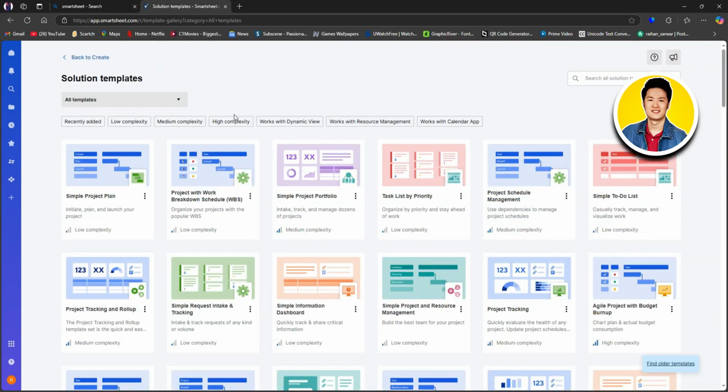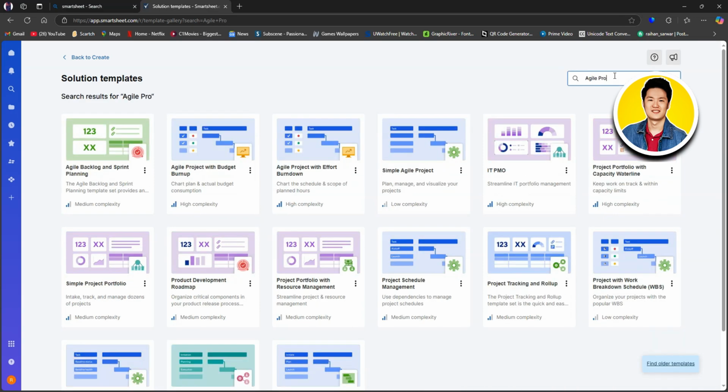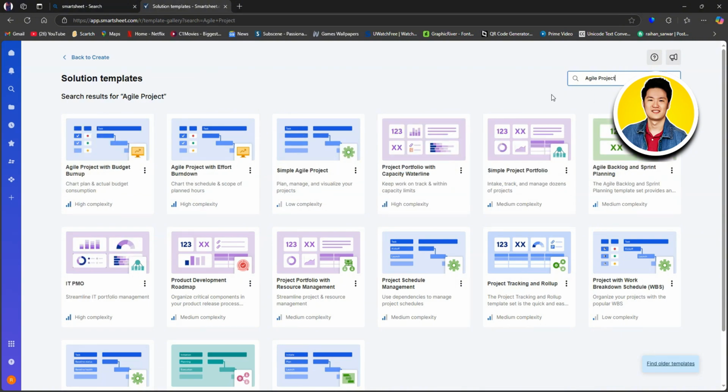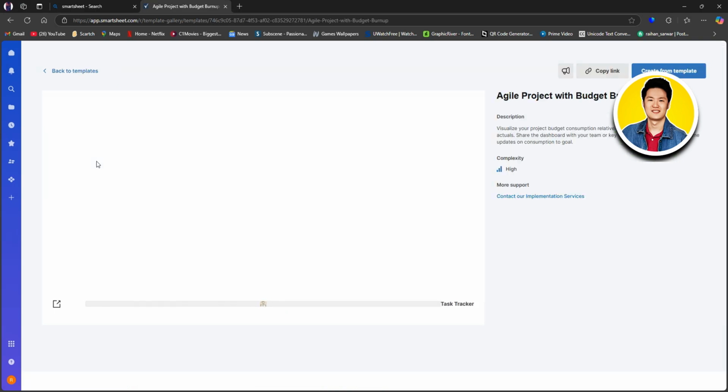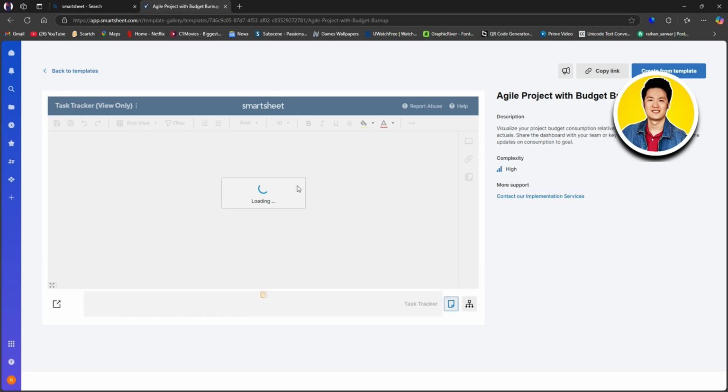And for easier search, you can scroll up to the top and use the search bar right here to search for specific templates. So as an example, I will search Agile Project. And as you can see, we have all the available templates. Choose the one that you like, and you will get to see a preview right here. Right now, it's loading up. So give it some time and it will show up on this screen.